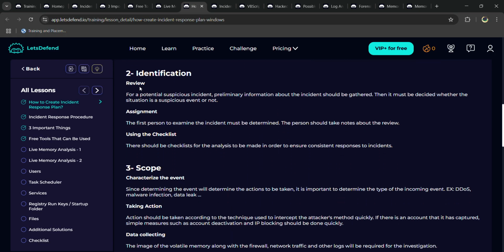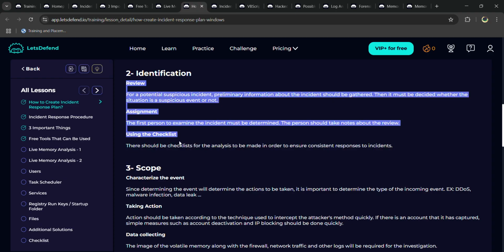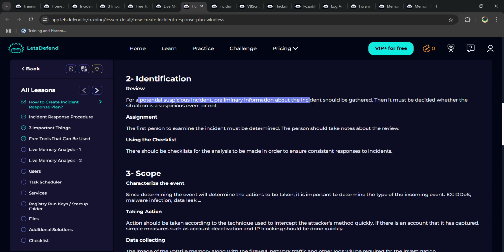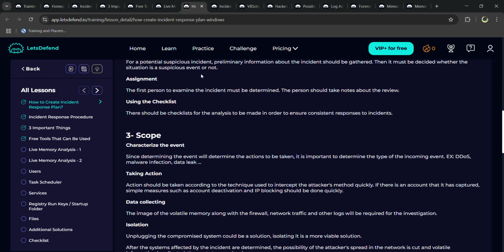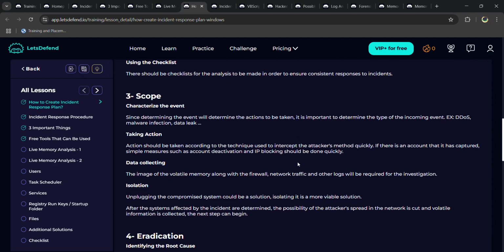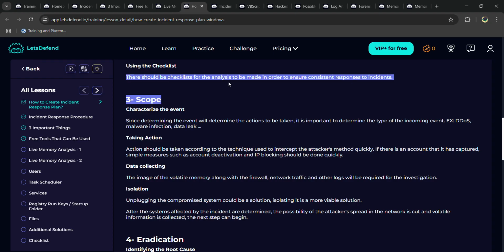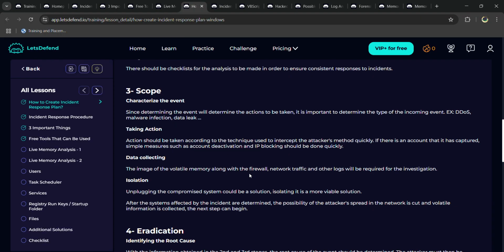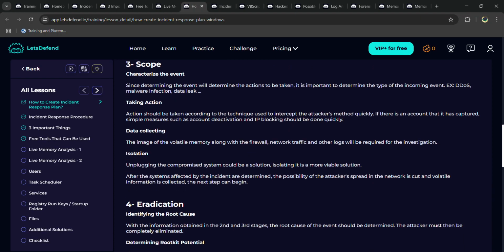Next is identification, where you need to review, assign, and use the checklist. For a potential suspicious incident, preliminary information about that incident should be gathered. It must be decided whether that situation is a suspicious event or not. Then we need to assign that. The first person to examine the incident must be determined. And next is using the checklist. There should be a checklist for the analysis to be made in order to ensure consistent responses to incidents.